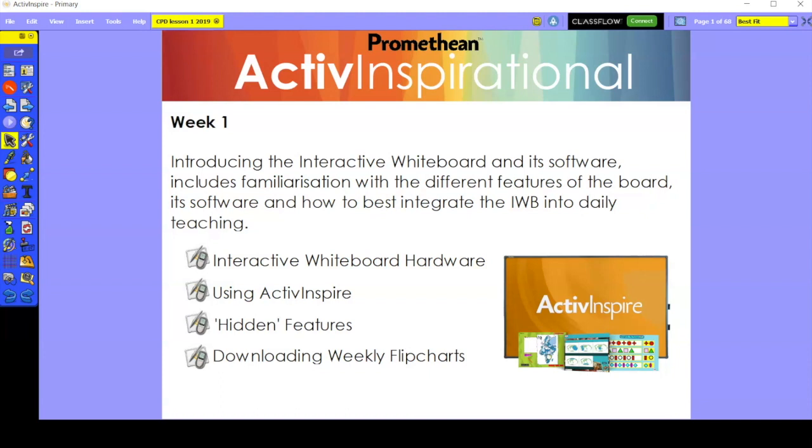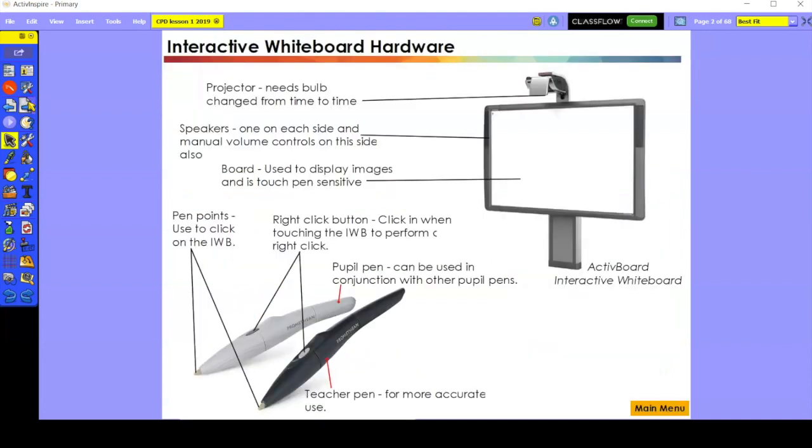Time-wise, it varies, but these can take between an hour and 2 hours. It may even be shorter. It depends how fast we move through these, and because it's recorded, you can pause and go back. So as you can see on the page today, we're going to have a look at a bit on the hardware, with some reference to some of the newer features or models that are out there, and then talk about using ActivInspire, some hidden features, and how to download flipcharts. So we'll crack on. Hardware is at a bit of a change at the moment.